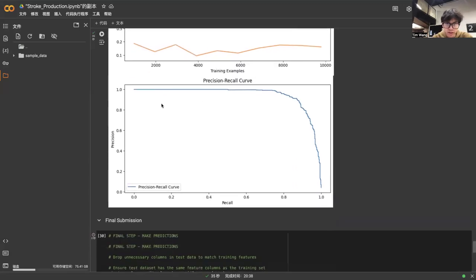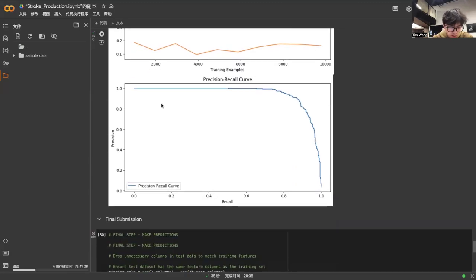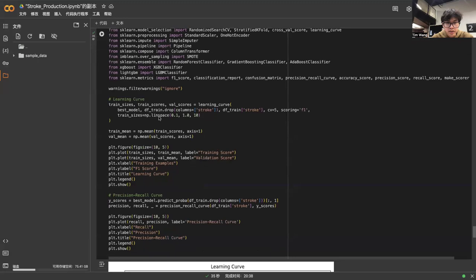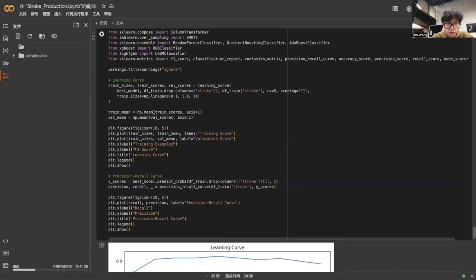I also plotted the precision-recall curve, which provided me with insights into how well the model balanced false positives and false negatives. The performance improvement in the final results is not really obvious after I did the hyperparameter tuning.